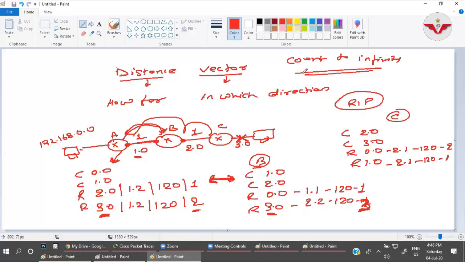To avoid these things, we have implemented two things. One is route poisoning, which is the hop count. We have limited the distance vector routing protocol so that it will only count the network till 16 hops. It will not go to infinity. That is the medicine for this count to infinity issue.